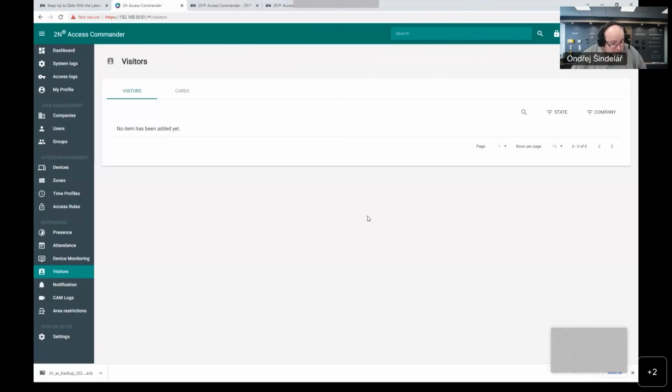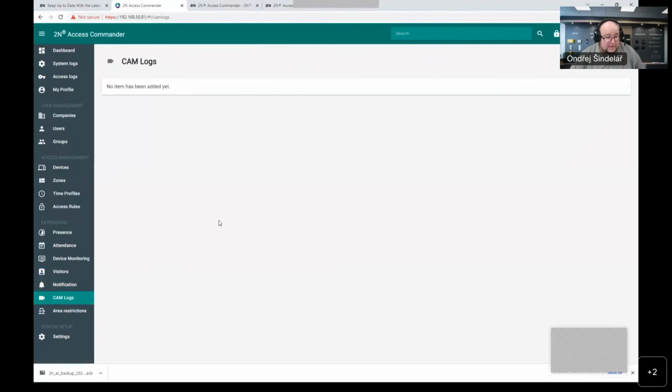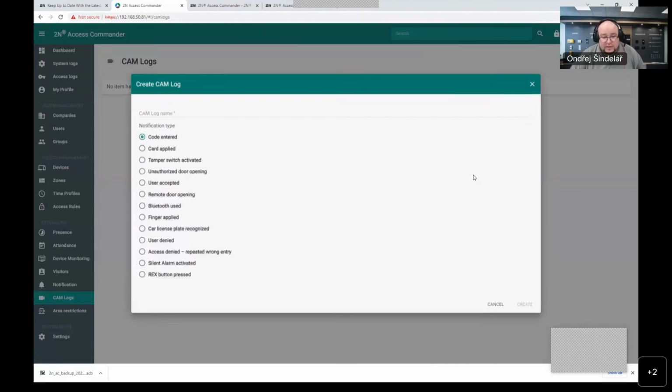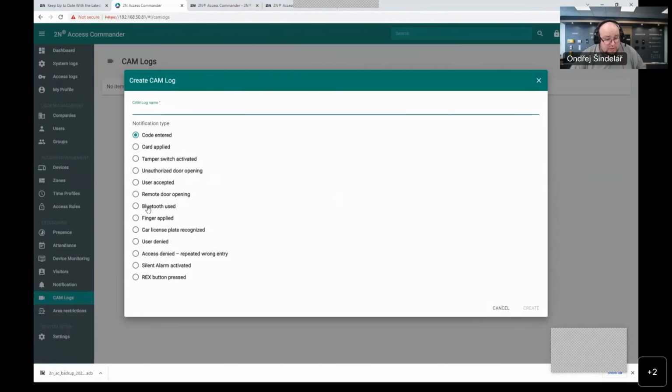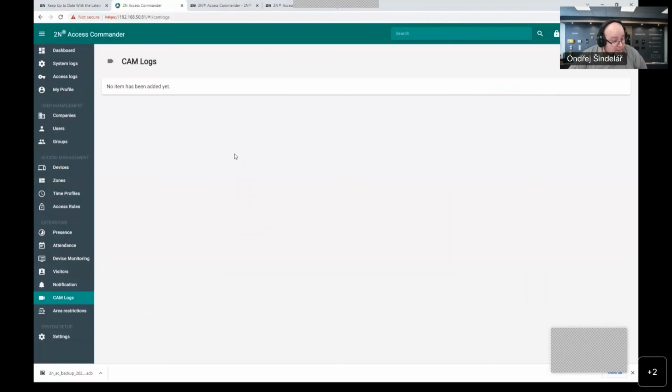Besides that, there are some specific camera logs which give you a possibility to save images during specific situations. So let's say if someone enters the code or if a license plate is recognized, it should add the photos from the IP intercom or IP camera connected, and many more.